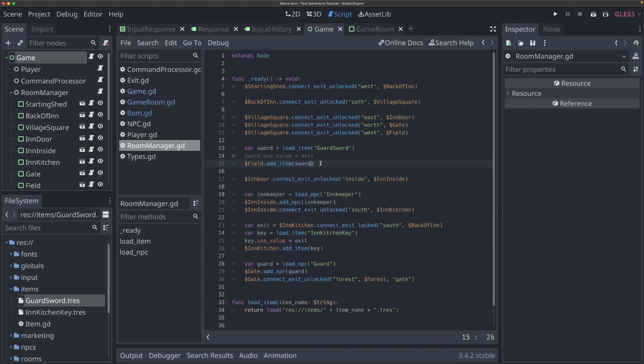And so now we've got a sword in the game. It's going to appear in our field and we can go pick it up. It doesn't really do anything yet, but our sword exists and it's in the game. Now we have to actually set our guard to receive it and have different dialogue when the quest to retrieve the sword is complete.